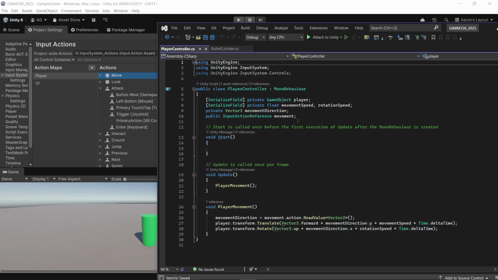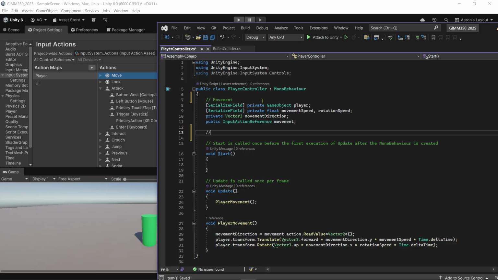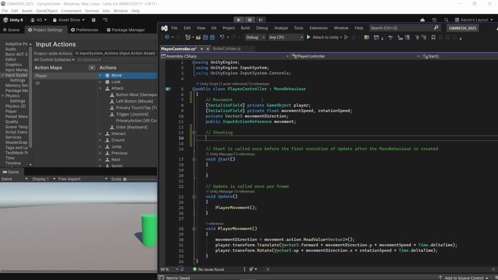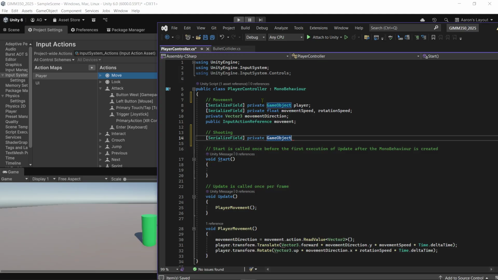We're going to go ahead and make a little note here and say that this is for movement, just to make it easier to read. And then we're going to set it up for shooting. Let's create another serialized field. Private GameObject. Can't spell private. Private GameObject, and this is going to be our bullet prefab. So we can just call it bulletPrefab.